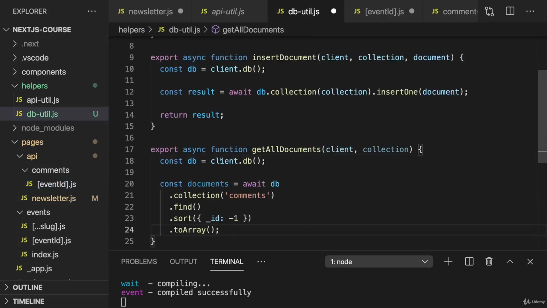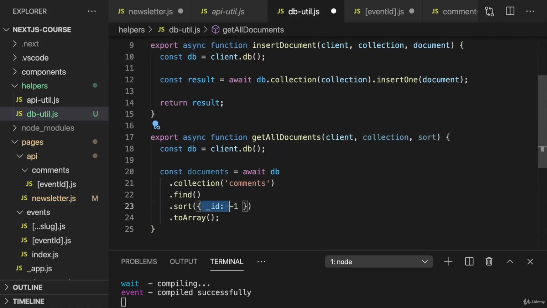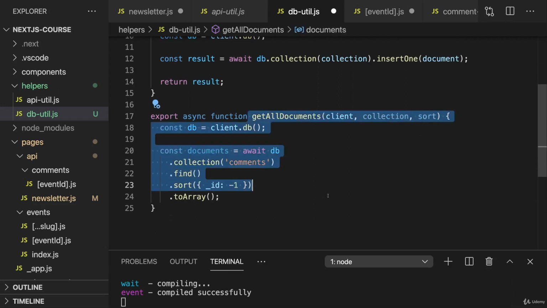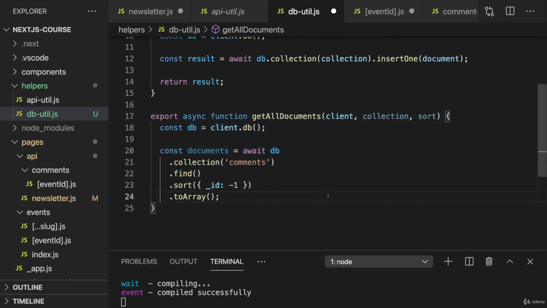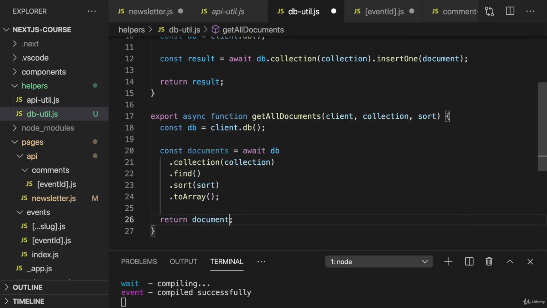into get all documents. Now actually we might want to accept sort, this sort object, as an argument as well to make this function more flexible and let the caller of the function specify how documents should be sorted. Then we want to use collection here and use the sort parameter here and ultimately, of course, return our documents like this.